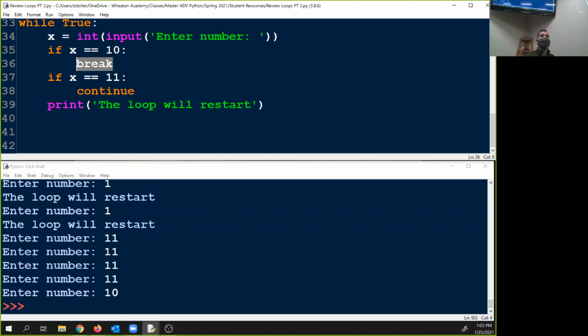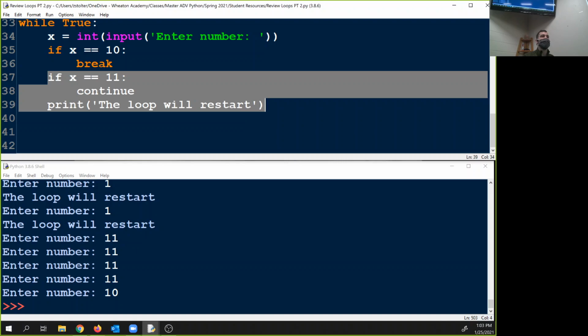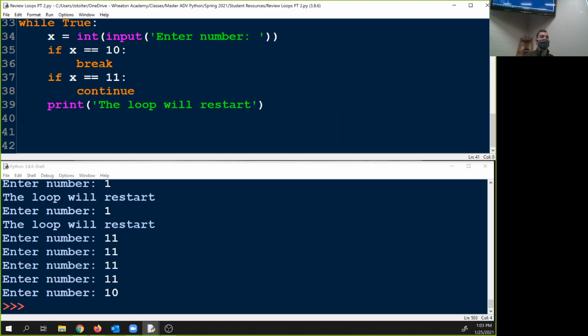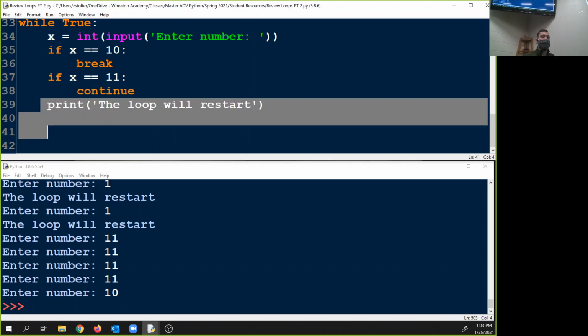And so if you type in 10, it ignores everything else. And it goes to line 40, but since we have nothing on line 40, nothing's there. Continue ignores everything underneath it, but starts all over. So they kind of do the same thing, but they go in opposite directions. Continue goes up, break jumps out.